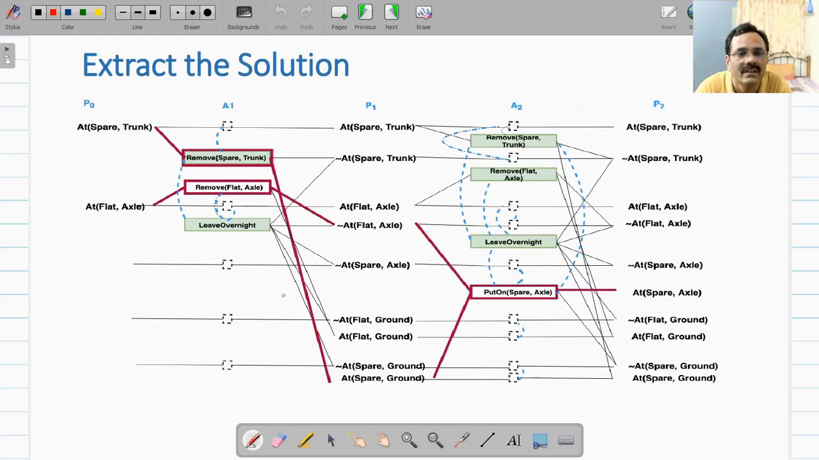So now that will correspond to these two actions, that is remove spare from trunk and remove flat from axle. And this is the initial state, that spare is at trunk and flat is at axle. So this process has been completed and you have extracted the plan. Now your plan is remove spare from the trunk, then remove flat from axle, then perform this third action, that is put on spare on axle.